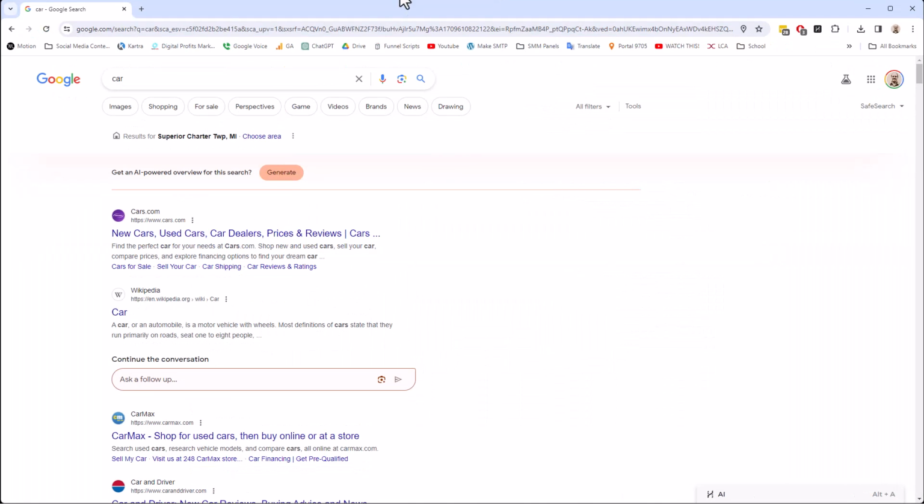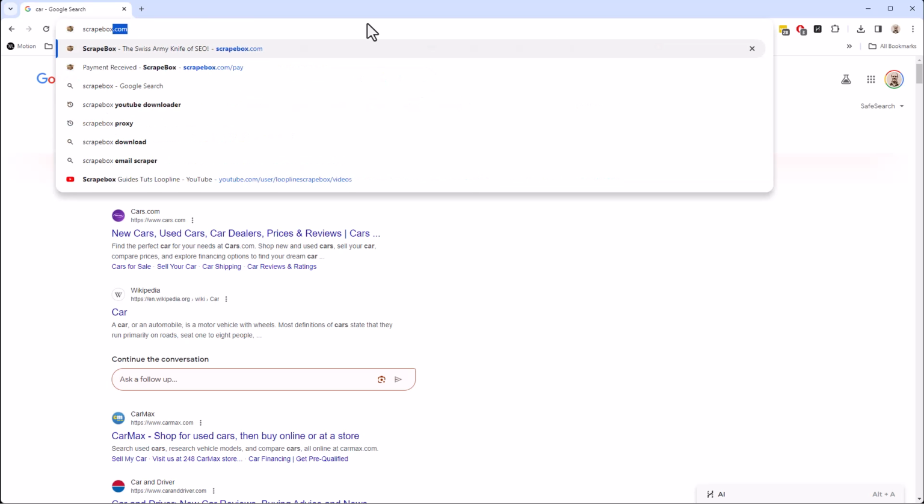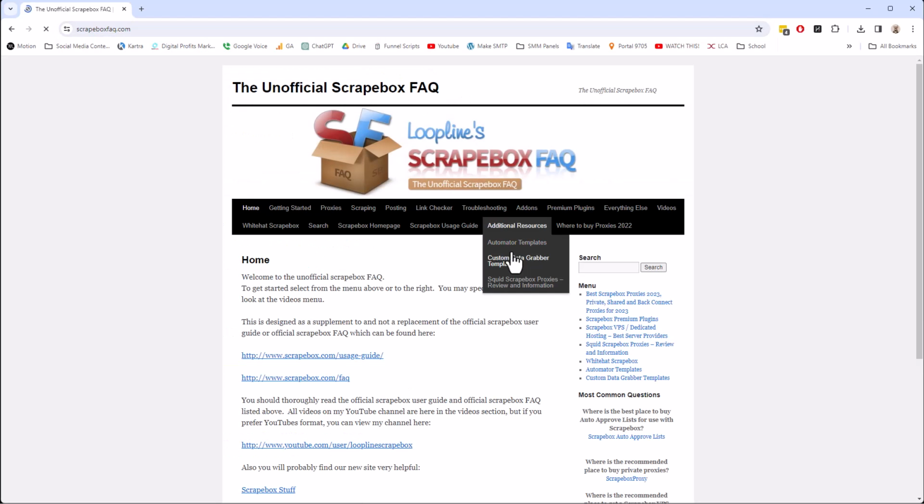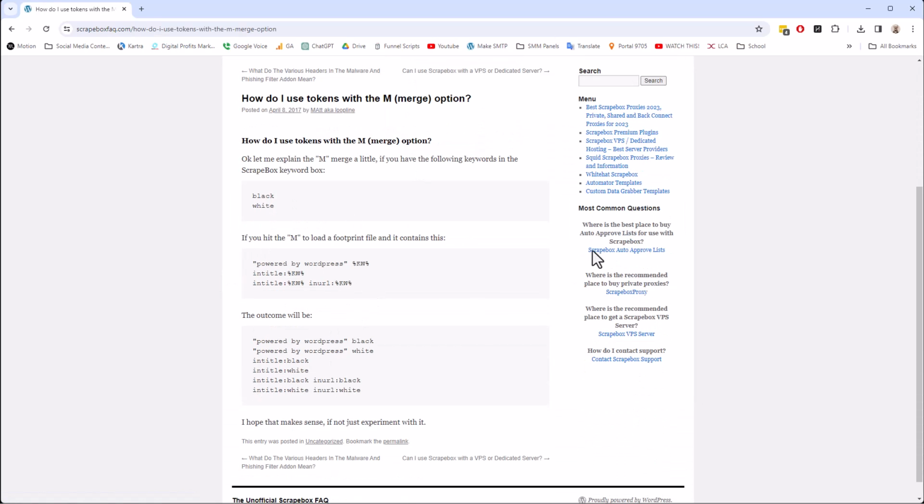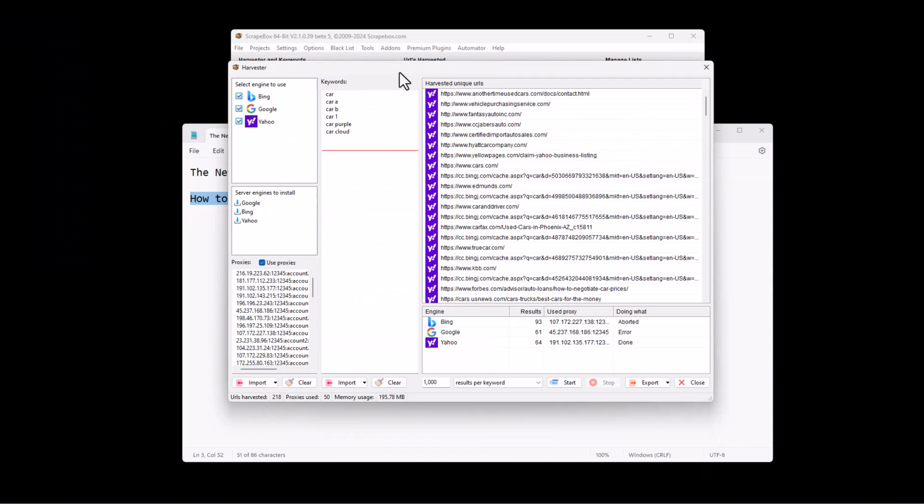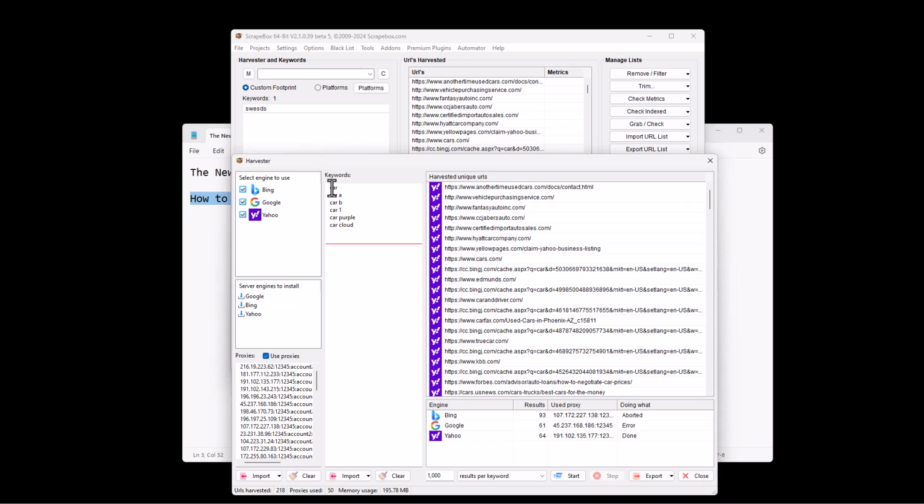If you're not sure how that works, you can jump over to scrapeboxfaq.com and just search merge. And right here it is, right? So it tells you how to use the merge token. I'm not going to go into that on this video. But you can merge all together, and you have a keyword list where you can take your one keyword and you can merge in all the other keywords.